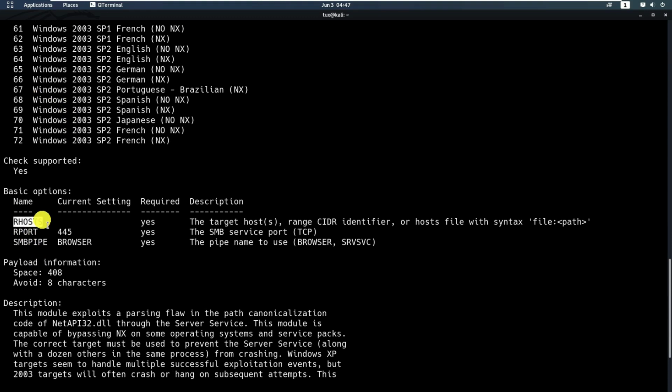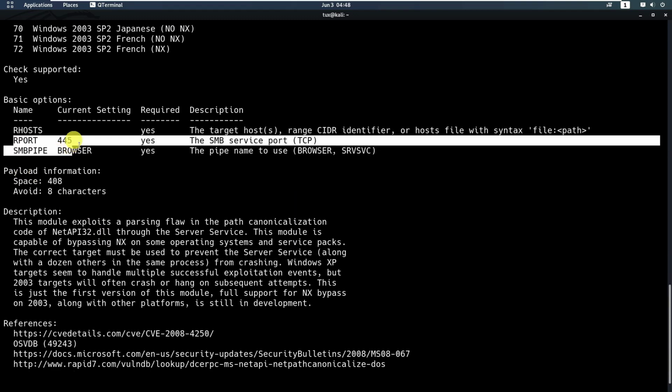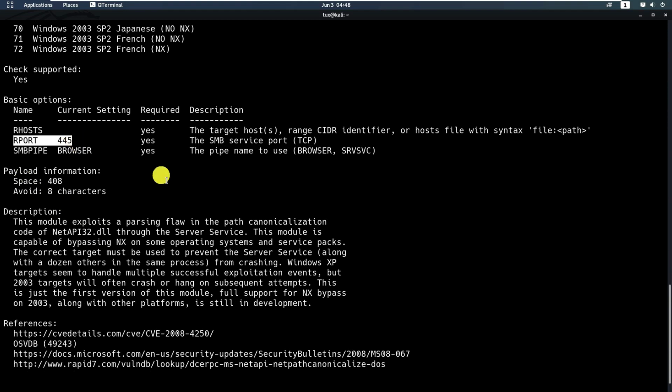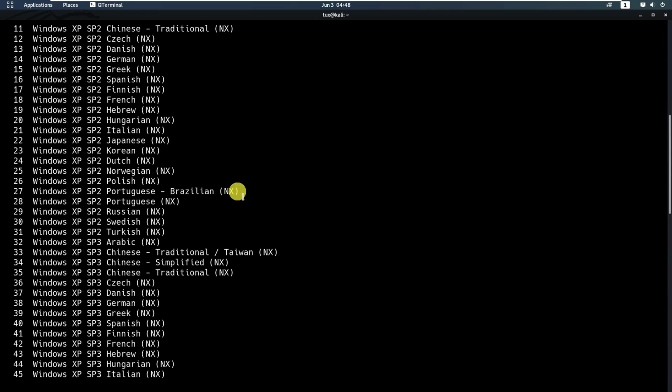And you can specify the RHOST. These are the basic options that you need to enter. For the RHOST, you need to specify the target host, which can be a range of addresses based on CIDR, or classless inter-domain routing. You can also specify the file if you want, and the port. By default it is 445, which is the SMB service. The rest would be like SMB pipe, which is by default set to browser. So we'll use target 0.